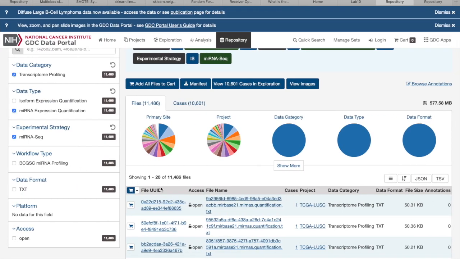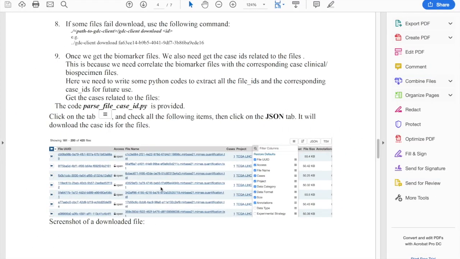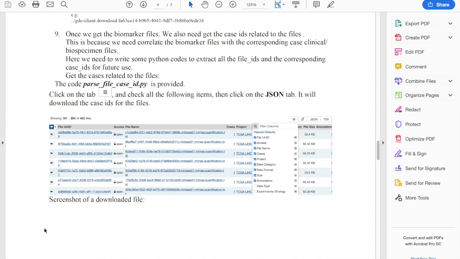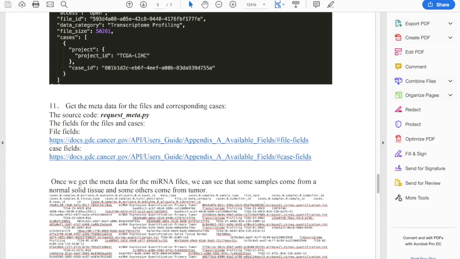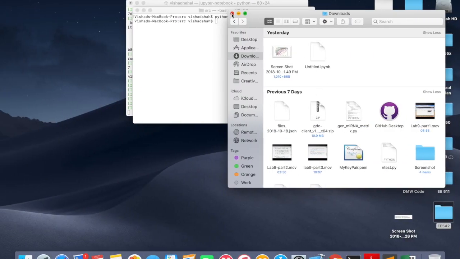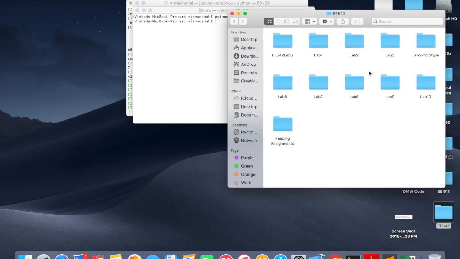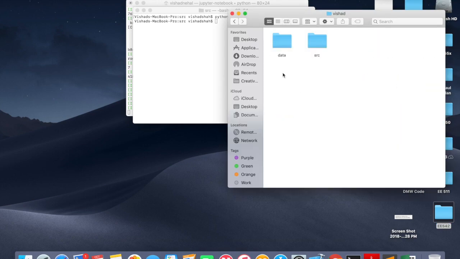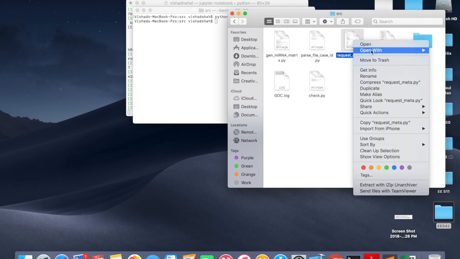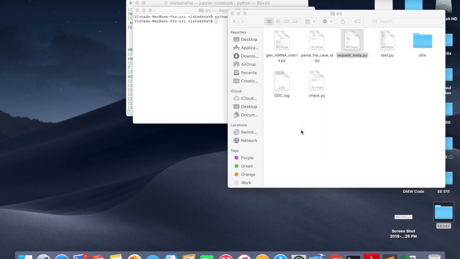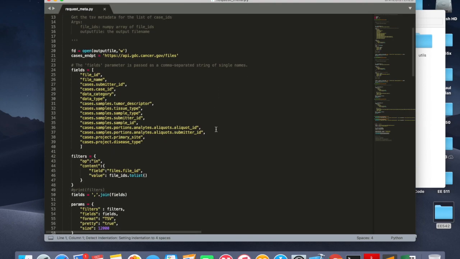There you go. So this basically completes step 9: get the metadata for all the file ID and case ID. In order to do that, we are going to run request meta.py. Here is the code for request meta.py.